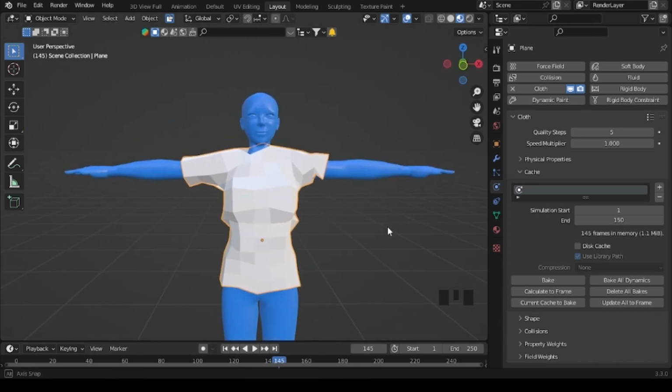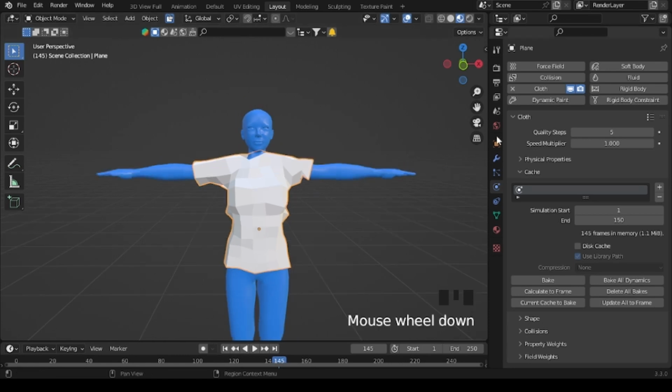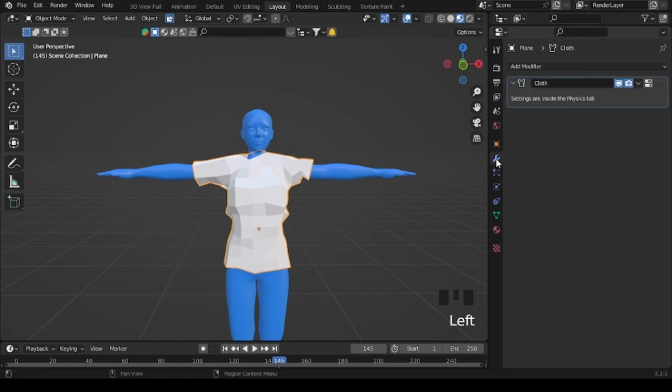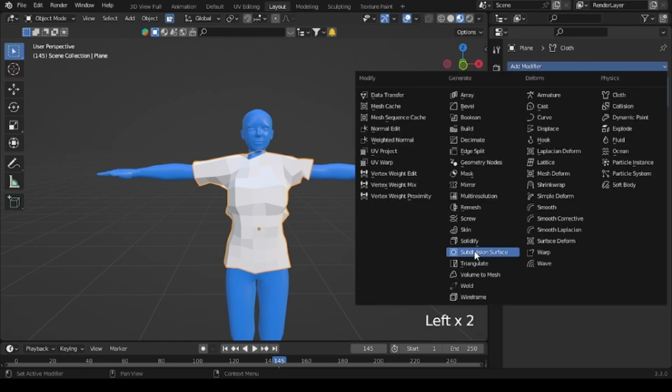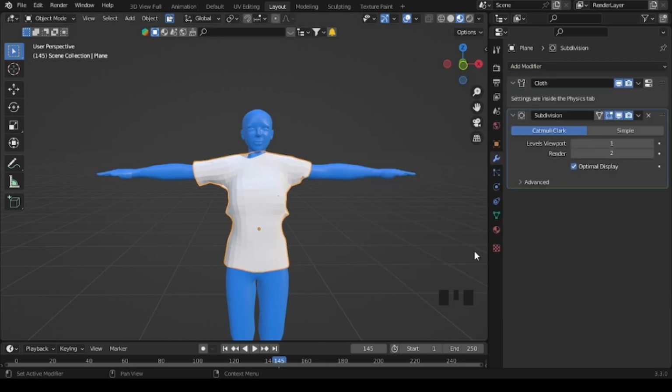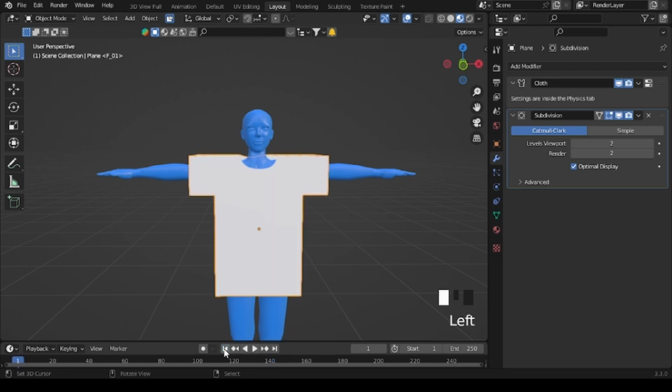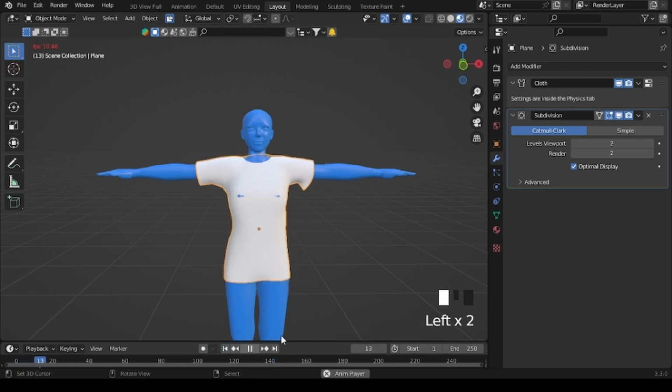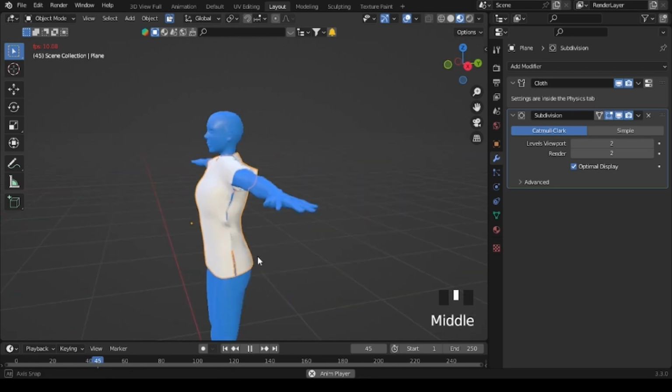I know what I'm going to do, guys. I'm going to add a modifier. I'm going to this wrench right here, modifier properties, and I'm going to add a subdivision surface modifier. I'm going to up the level viewport to 2. And I'm going to do this again. It's still doing that, but the shirt looks better.